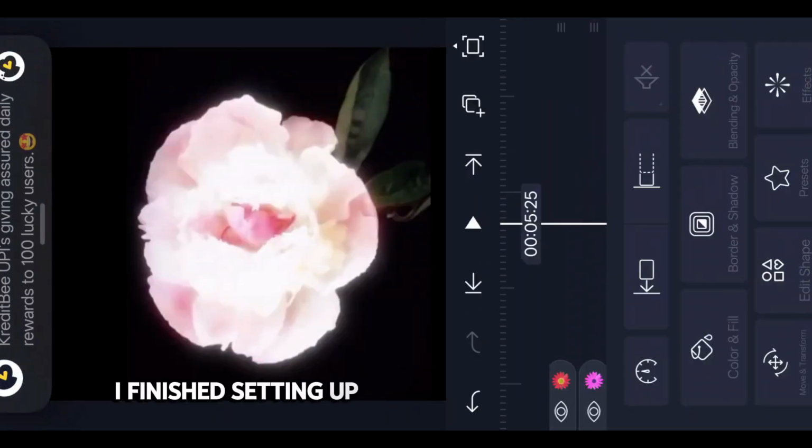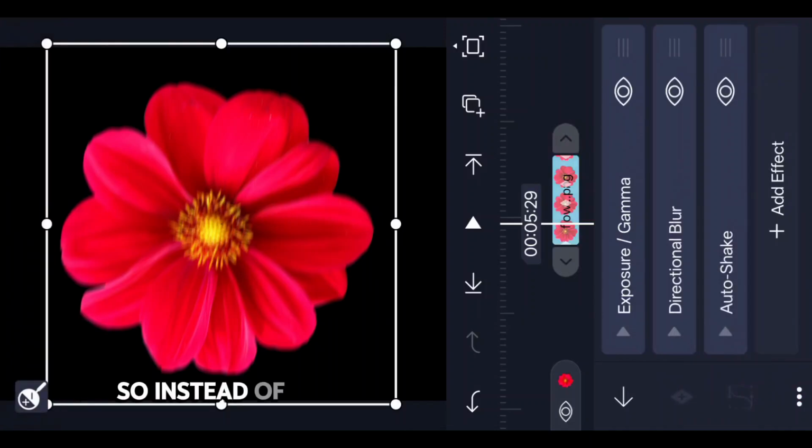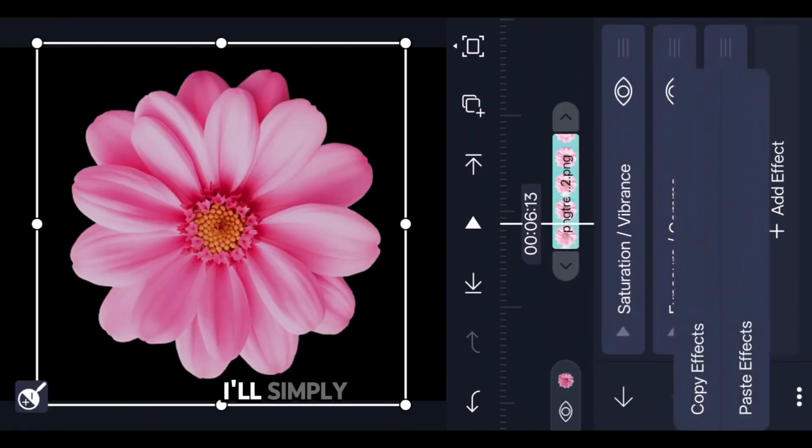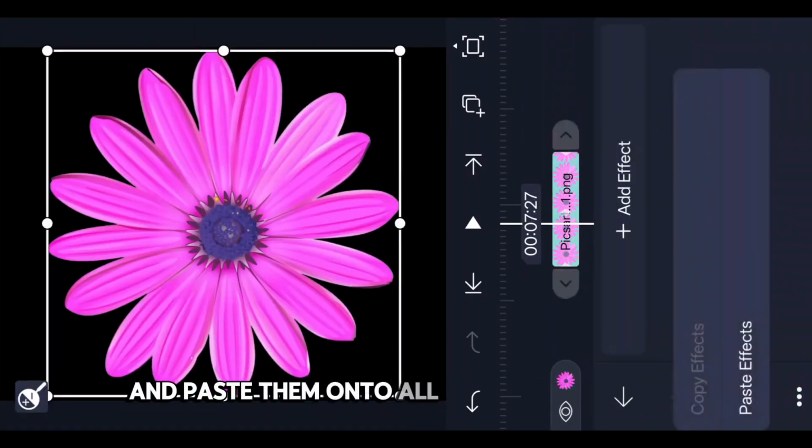I finished setting up all the effects on one clip, so instead of repeating the process manually, I'll simply copy these effects and paste them onto all the remaining clips.